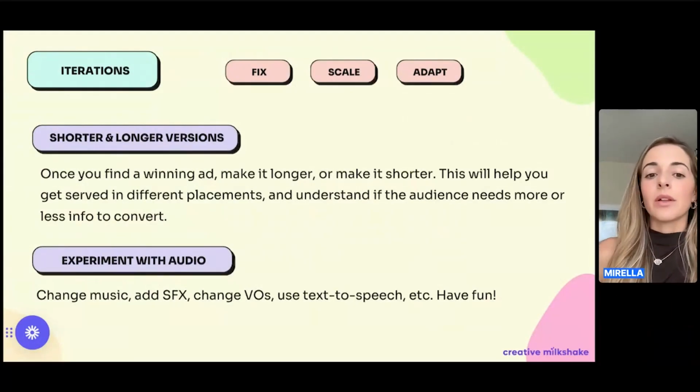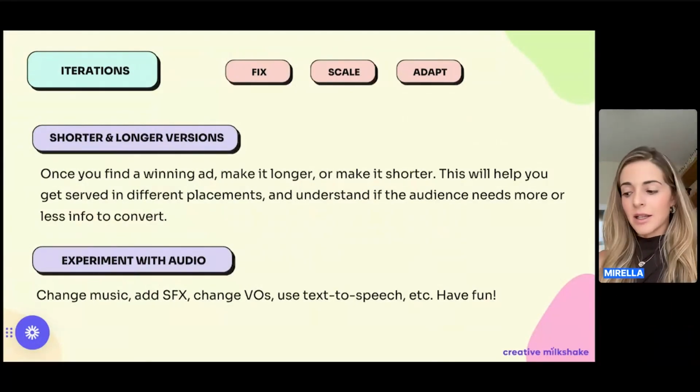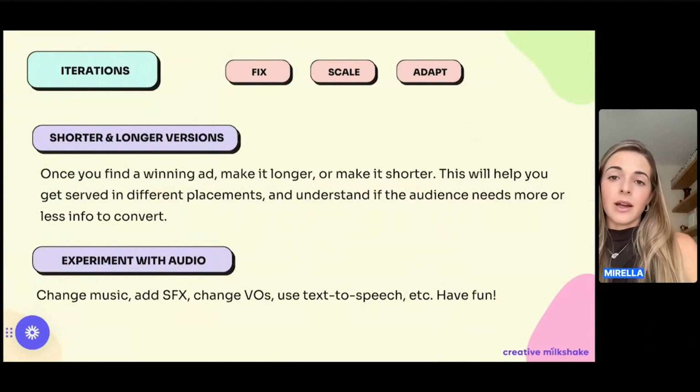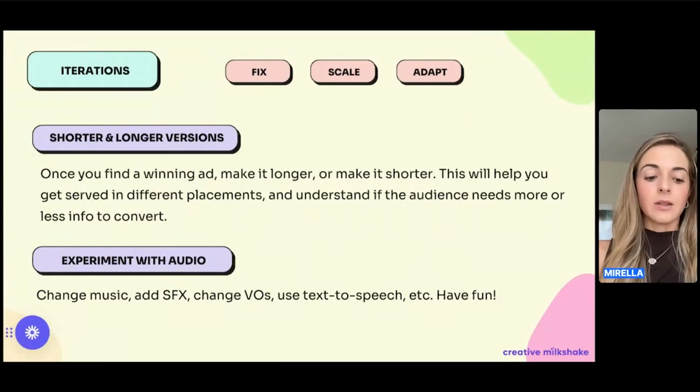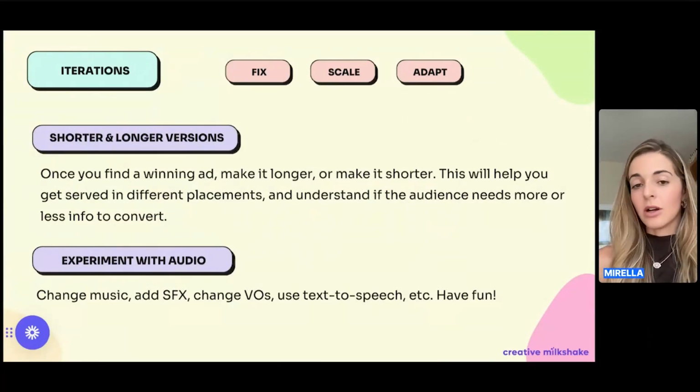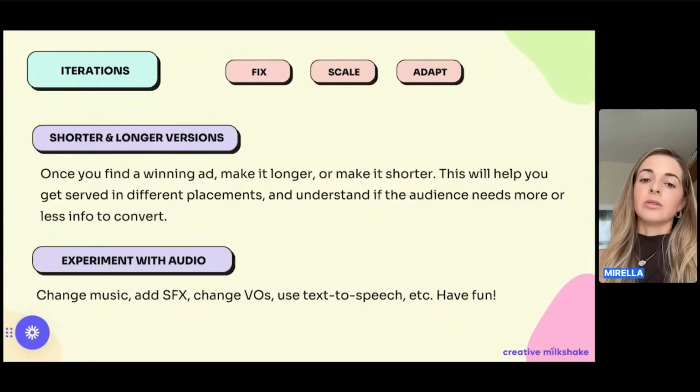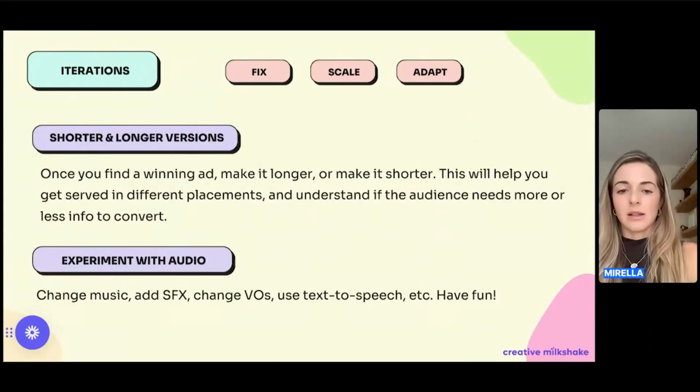Then experiment with audio. Like I said before, since Meta has been growing with Reels significantly, it's way more similar to TikTok, where people are watching Reels and Stories with the sound on. So just changing the audio can make a big difference.